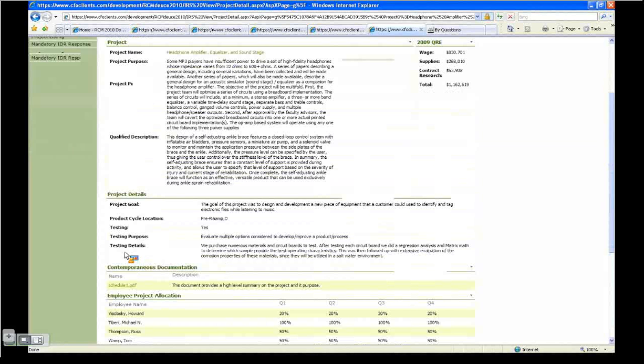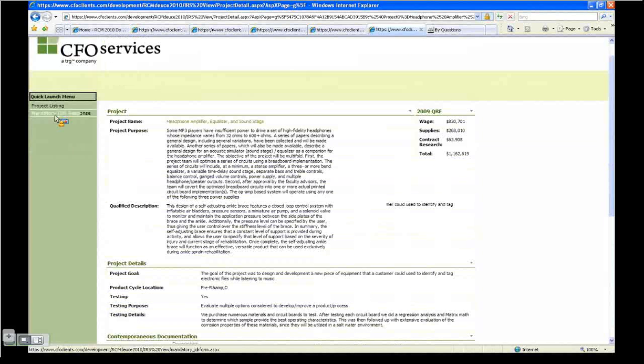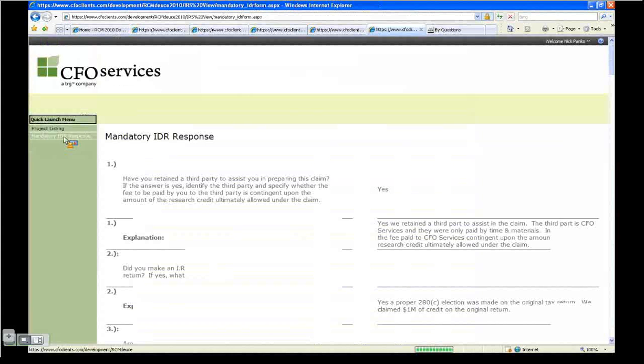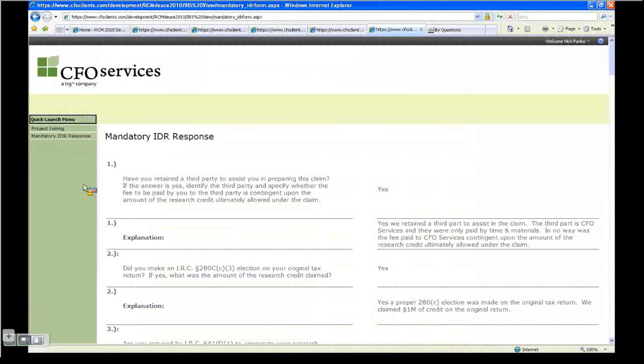So back to the project list. One of the things that we like to do, and this is not always necessary on every audit, is this quality control check internally when we work with our clients on the R&D credit. Mandatory IDR, and if you haven't seen the mandatory IDR, we can get you a copy. It's on the irs.gov website. It's not a hidden document that you only see if you're under audit.